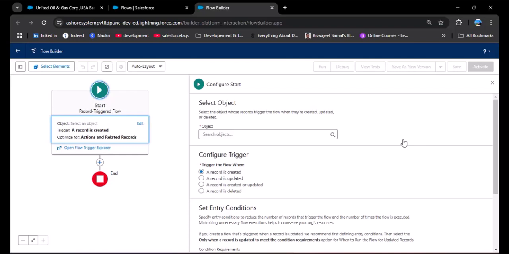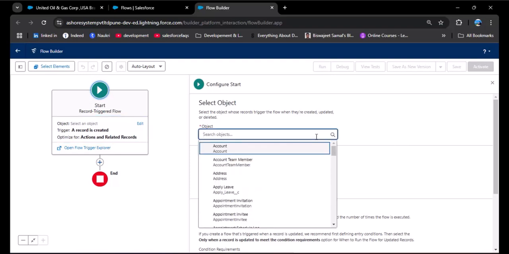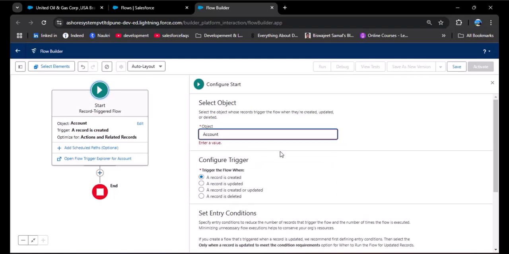So again, in the object we need to select the object on which we are going to perform the operation. Here we are updating the account field, so in the object we need to select account. Now in Configure Trigger we need to select when this flow should trigger. As per our use case, only after the account record gets updated should this flow trigger.